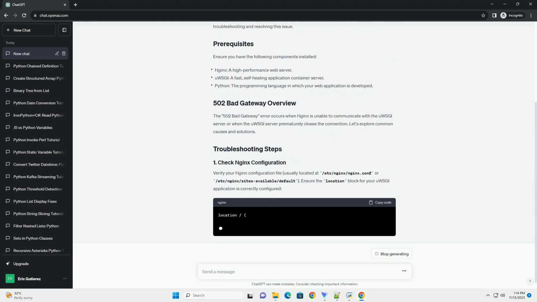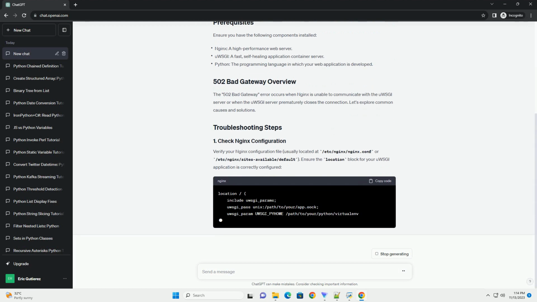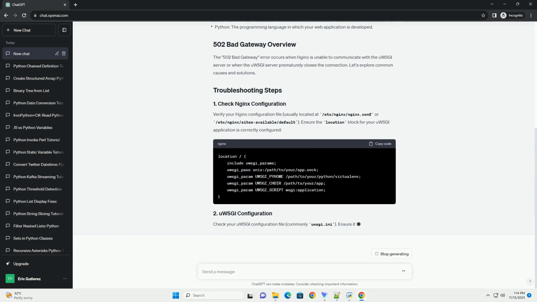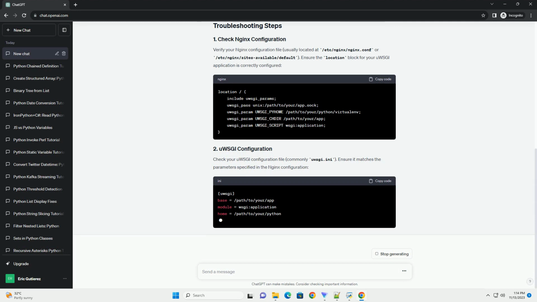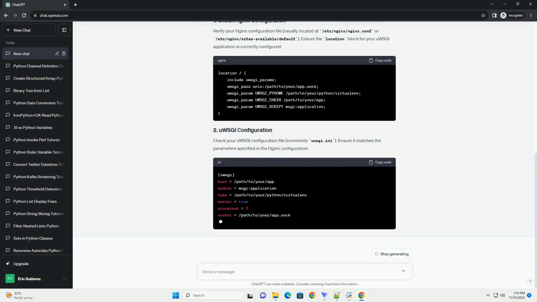The 502 bad gateway error occurs when Nginx is unable to communicate with the uwsgi server or when the uwsgi server prematurely closes the connection. Let's explore common causes and solutions.